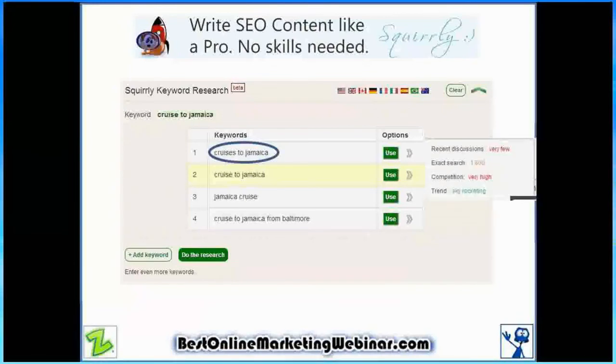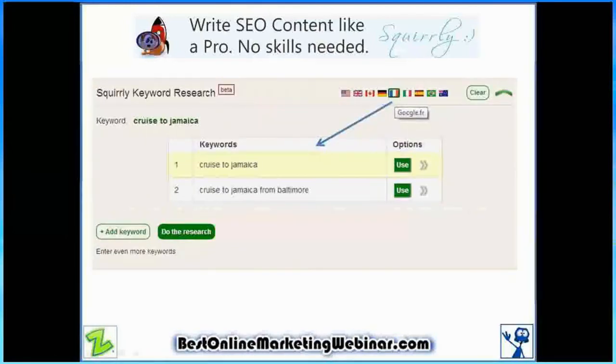What if you want to attract people from France or Canada or Britain? Well, you can actually do those searches in all the different Google countries and find out what's trending in those countries. And notice number 2 in France is cruise to Jamaica from Baltimore. So whatever your niche is, it targets specifically what you're looking for. I've never seen anything like it.